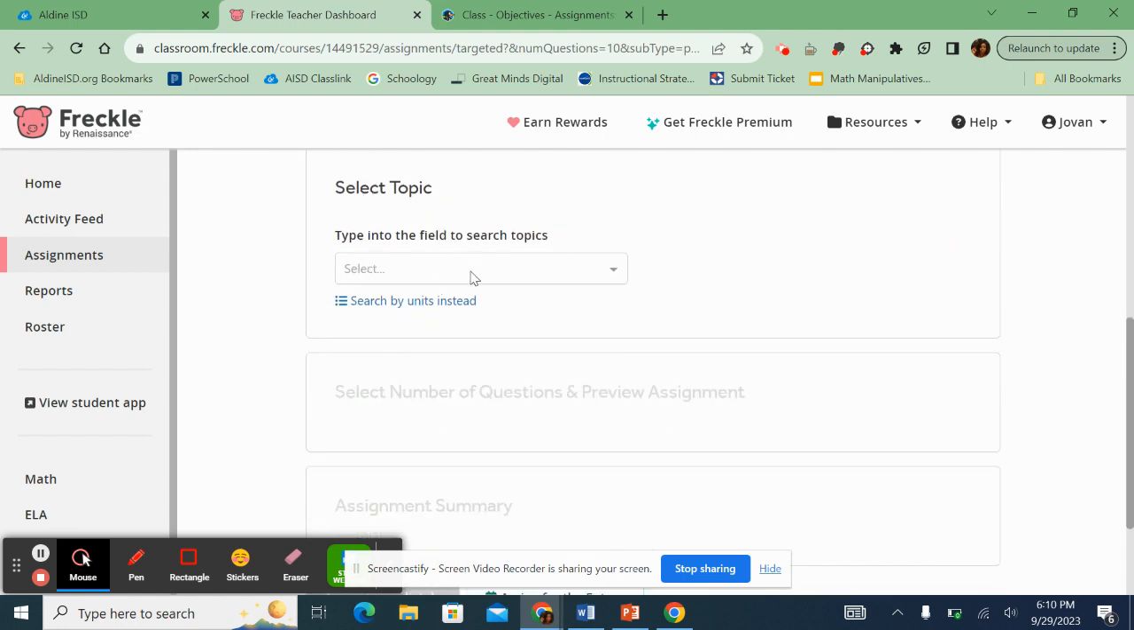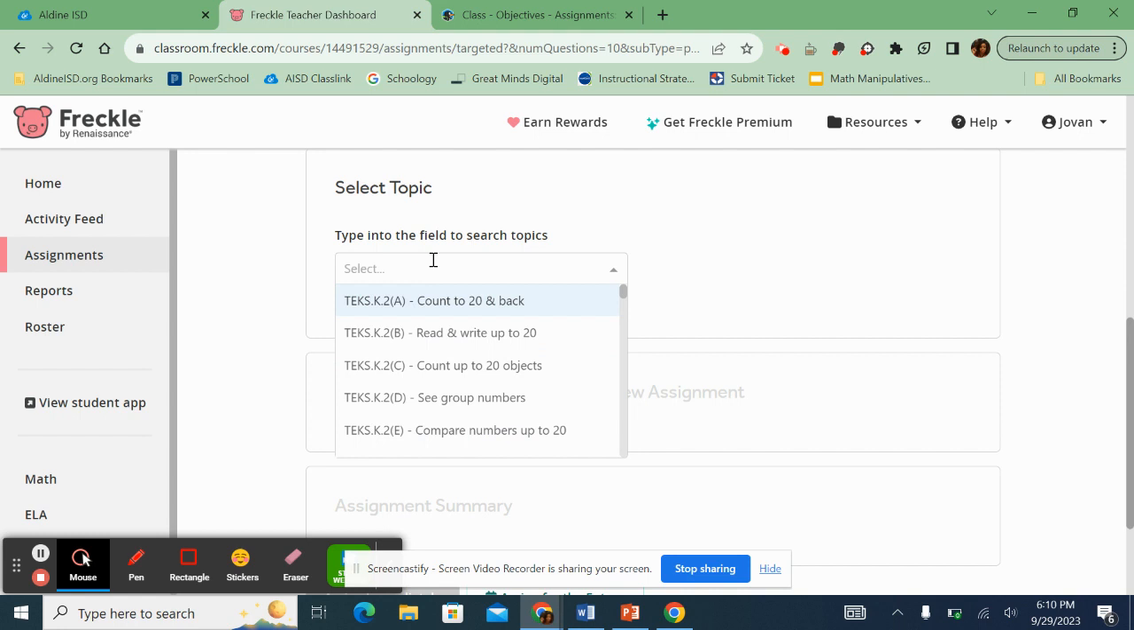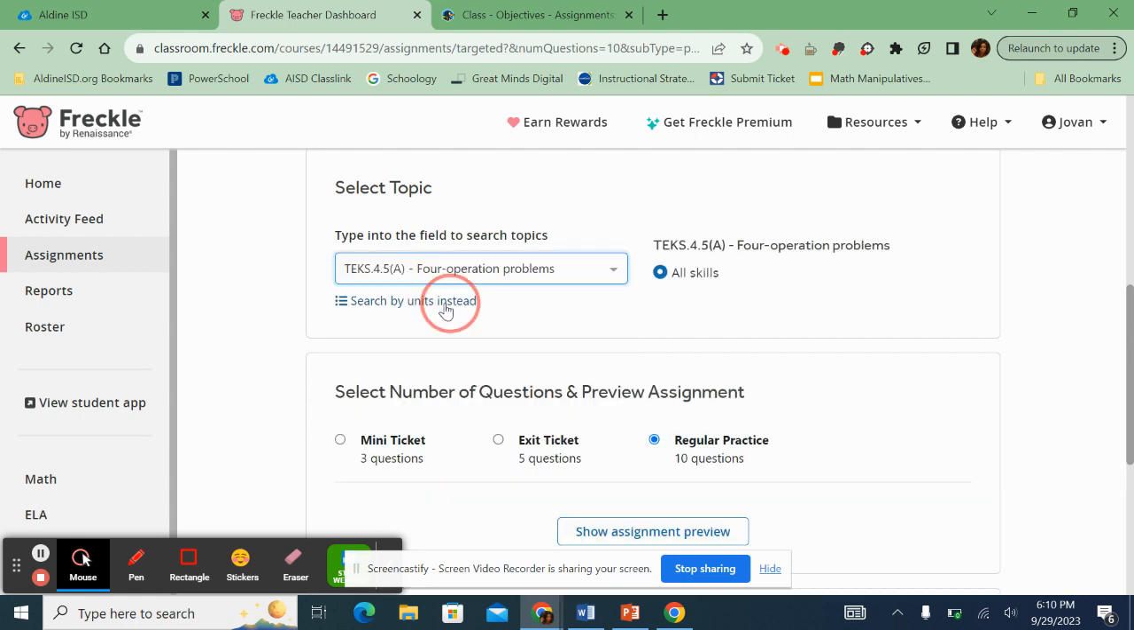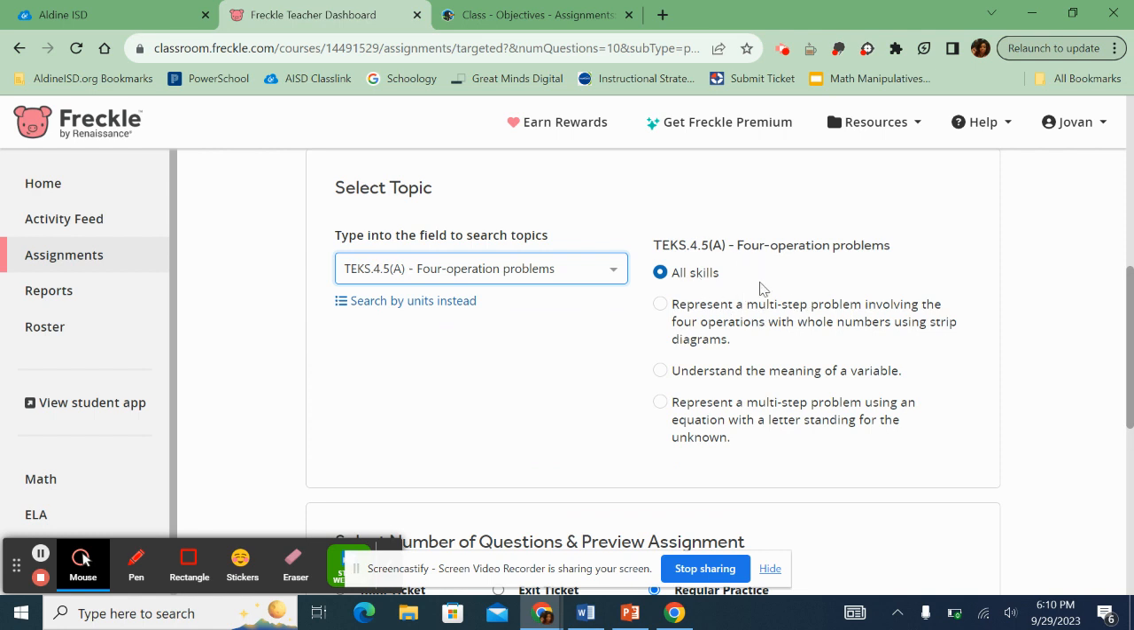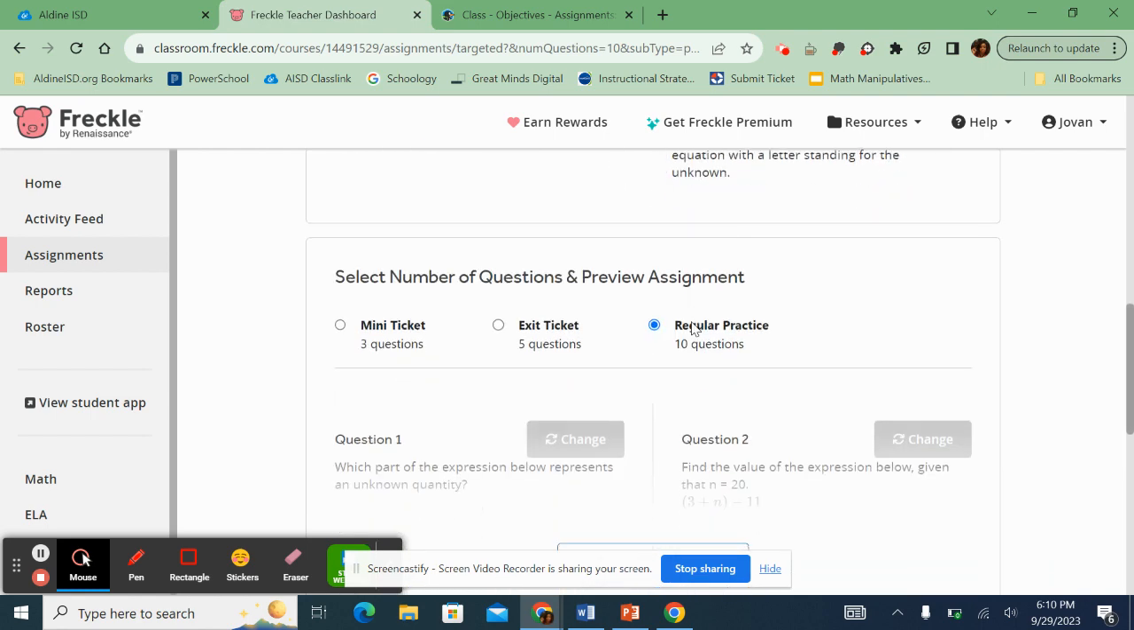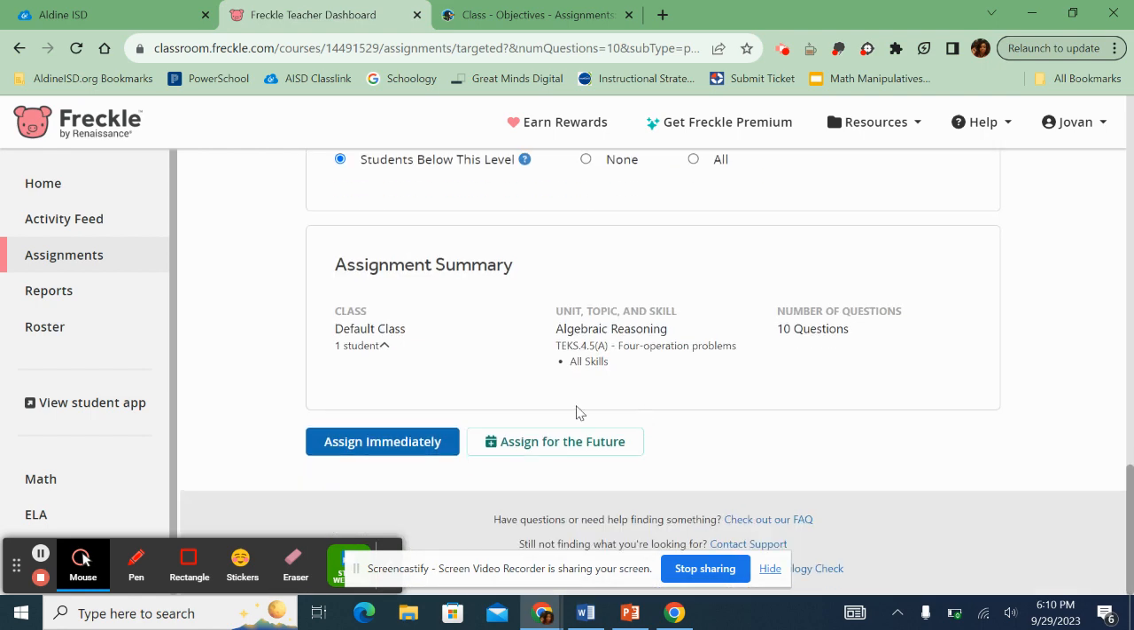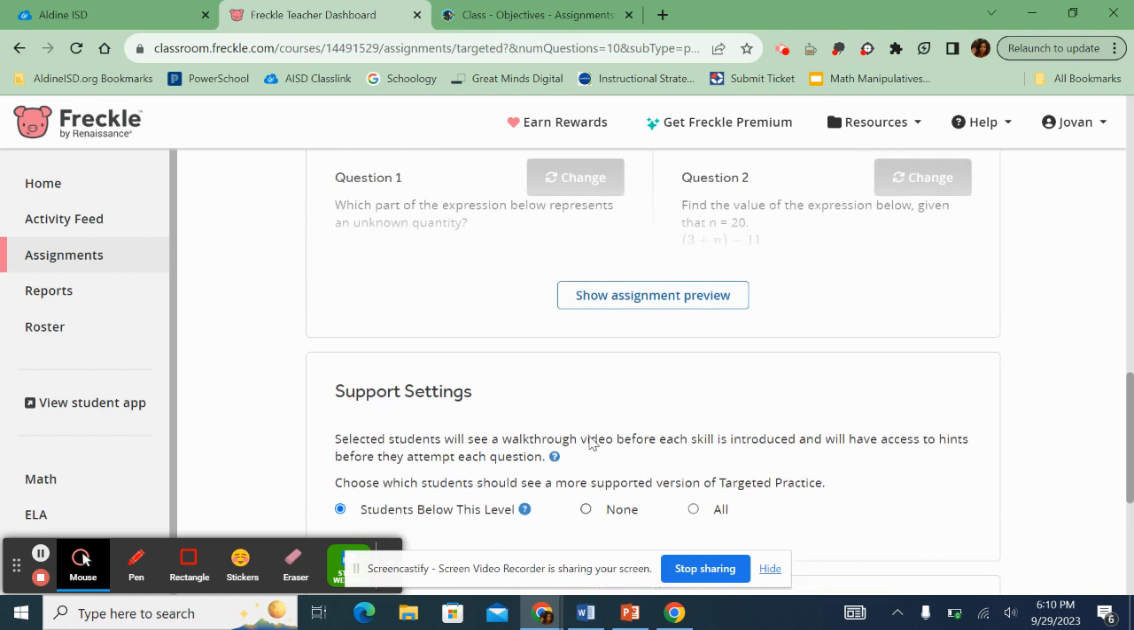Where it says select topic, here's where you can put in the TEKS. So if you know your kids need to work on 4.5a, you can select the TEK, and then over here it breaks it down. So if you only want them to focus on a variable and the understanding of a variable, you can select just that one. Or if you want them to work on the whole TEKS for 4.5a, you can select that as well. And then all the way at the bottom is where you can assign it immediately, or if you know you're going to be out next week, you can assign it for the future.